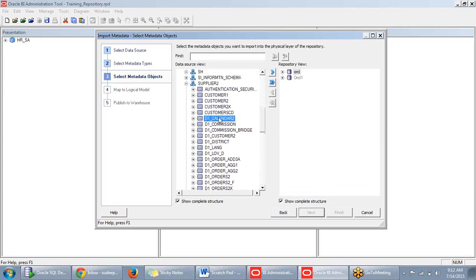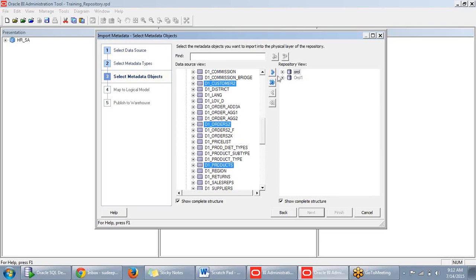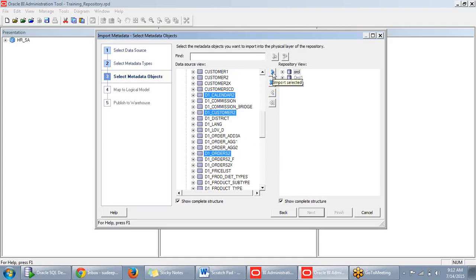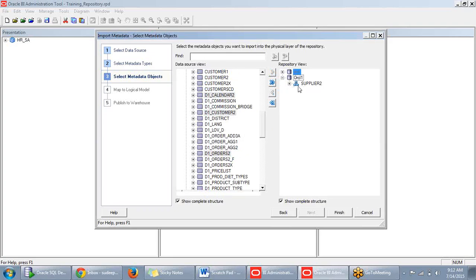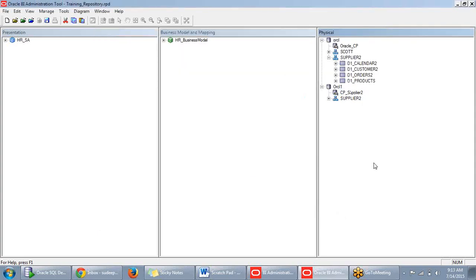Now I'm going to import the tables that I have selected before, that is D1 calendar 2, D1 customers 2, D1 orders 2 as well as D1 products. After selecting these tables, I'm going to click on this arrow button, that is the import selected button. Now what happens is this schema gets the data from this ORCL 1 database, that is nothing but the ORCL database only, through the connection pool CP underscore supplier 2 connection pool.